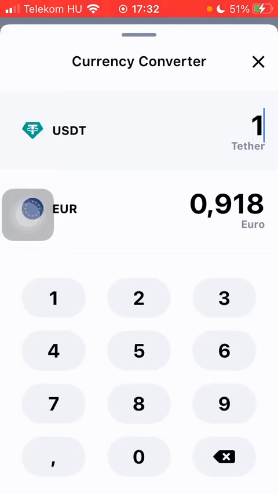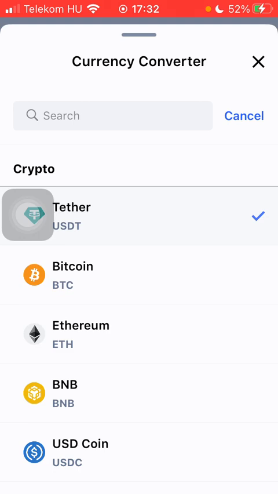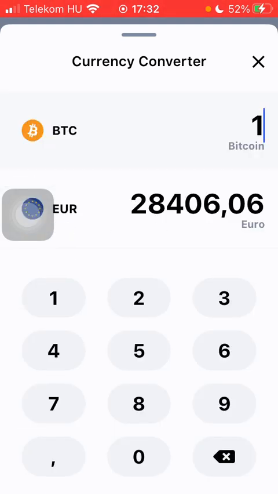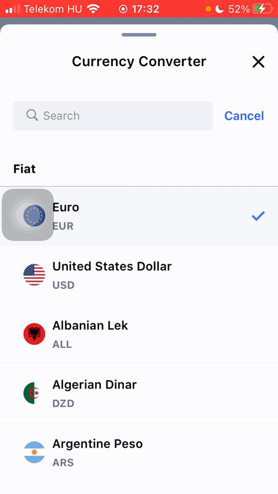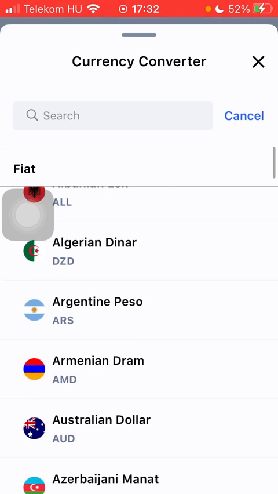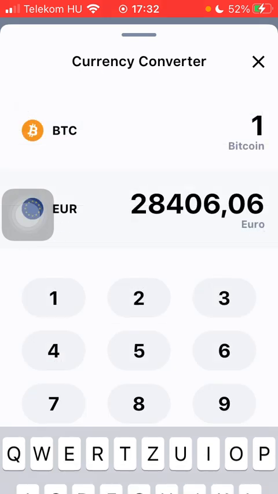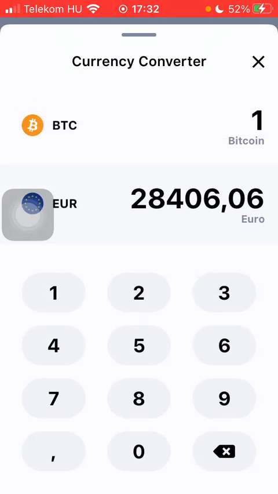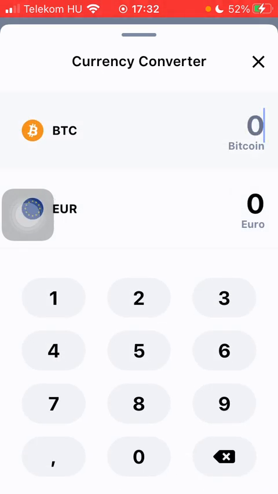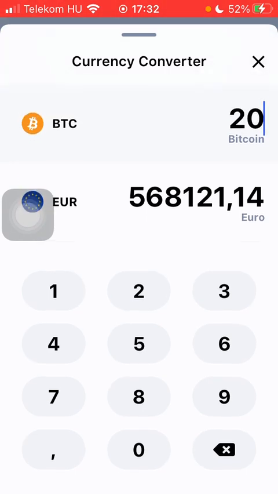So tap on it, then you should select the source currency and the target currency to which you want to convert it. So you can use or select from this list or type in the name of your currency into the bar and type in the amount you would like to convert, and here you can see the results.